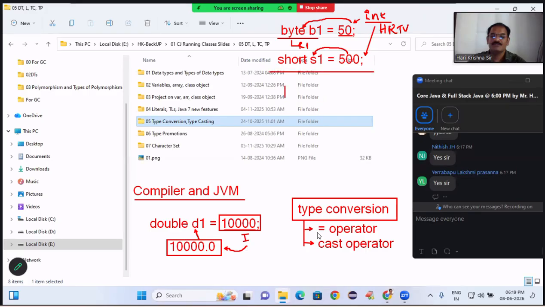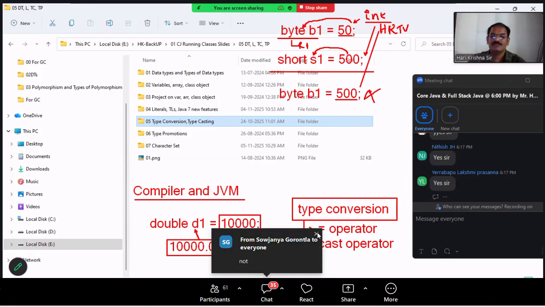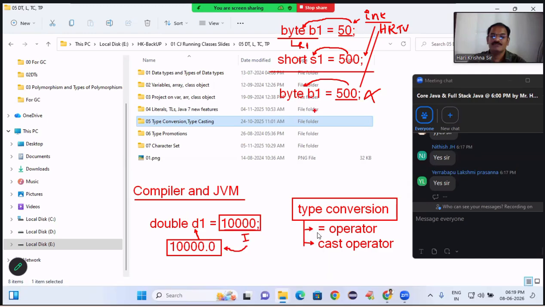Observe now, I am writing byte b1 equal to 500. Is it allowed or not allowed? Not allowed. Why? Because 500 is an int value, but it is exceeding the range of byte. There is some value lost. If you are forcibly trying to store 500 in the byte variable, there is some value loss. That's why the compiler throws an error. What is the compile time error? Possible lossy conversion from int to byte.